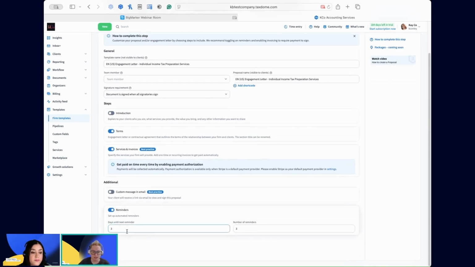You have 2 parts of this. So you did your days until your next reminder. So it will send a second reminder in 3 days, and you can choose how many reminders you want to send. So in this case, it will send a total of 3 reminders.